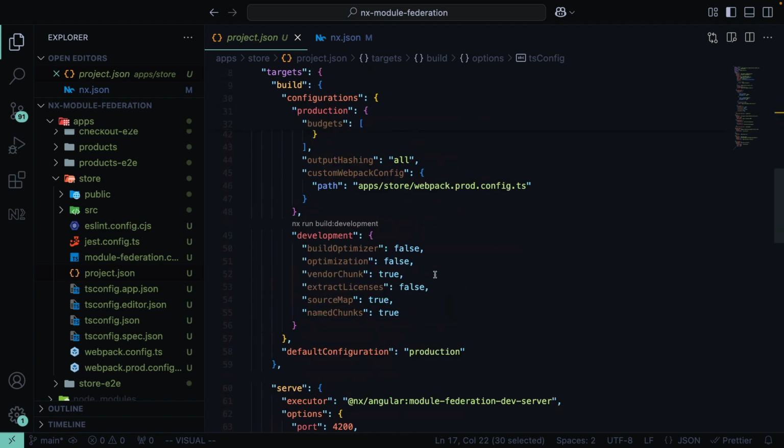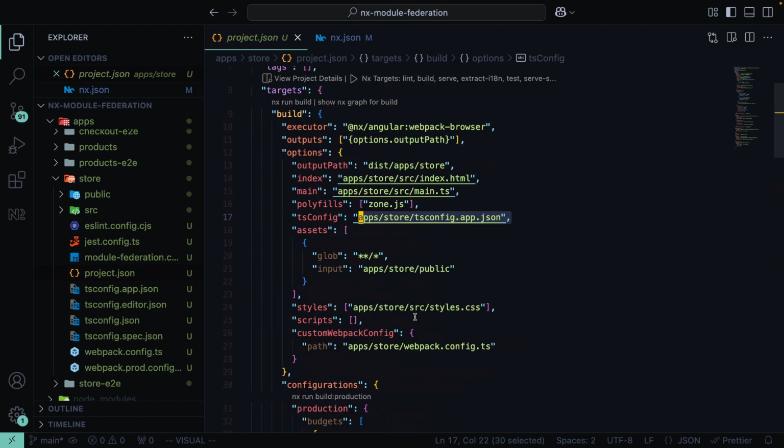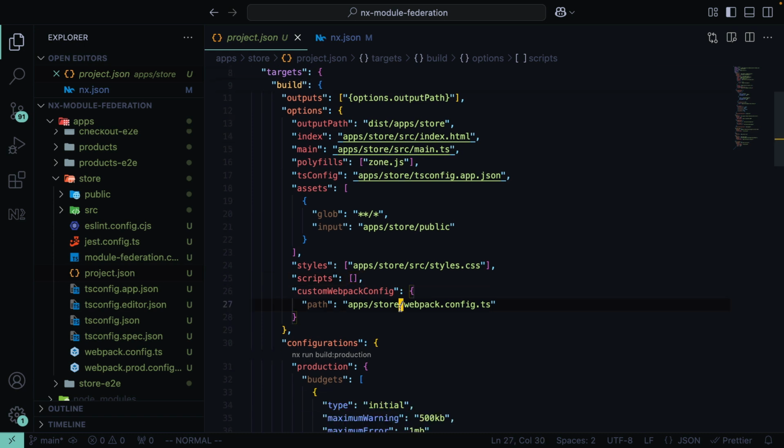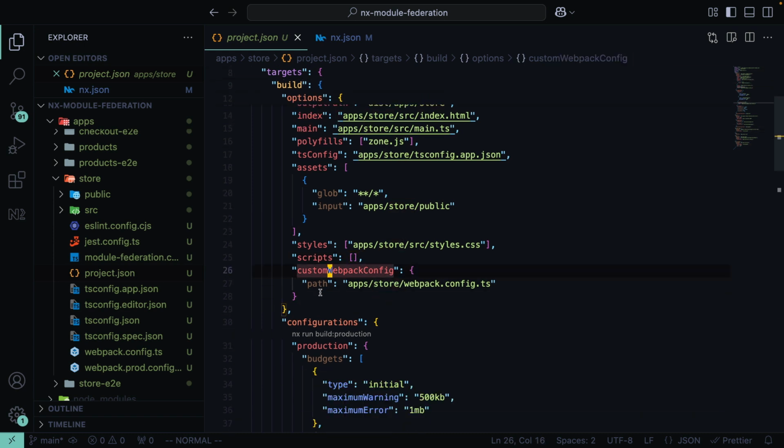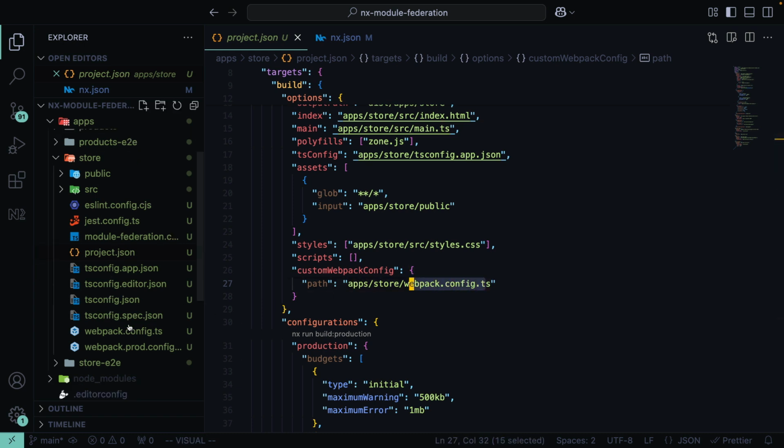One important property that I want to point out to you is this custom Webpack config property. So recall we're using Webpack to actually hook together our module federation, and here we're telling the Angular compiler where to look for our custom Webpack configuration, which is where we actually define our module federation settings. So we'll go ahead and dive into this Webpack config here in the store folder next.